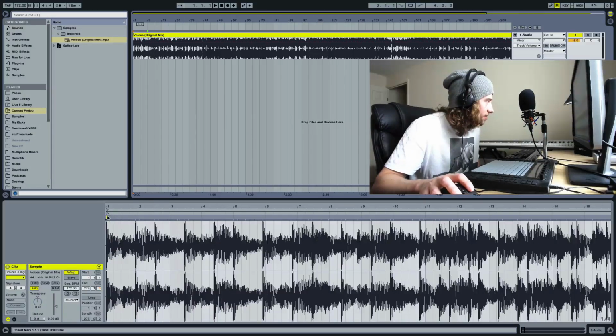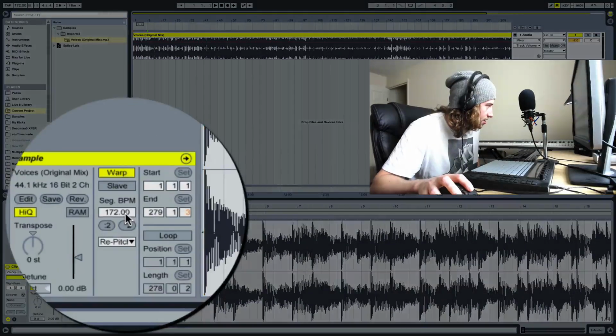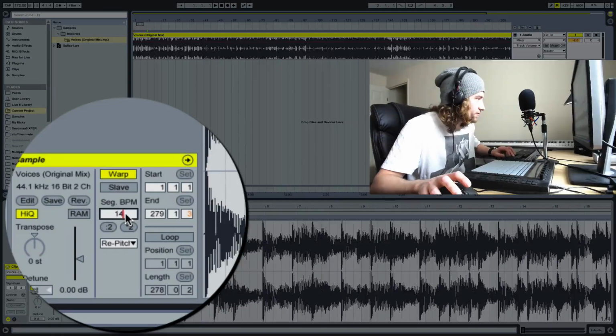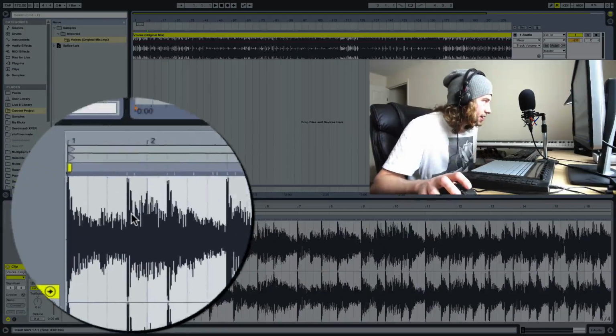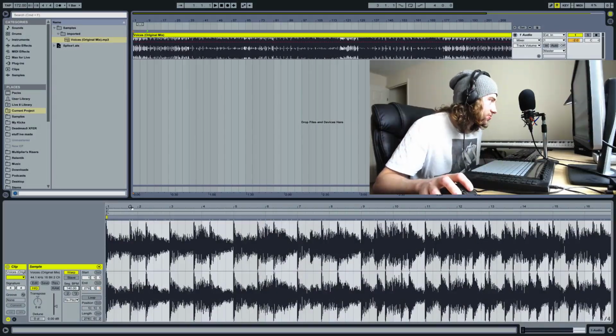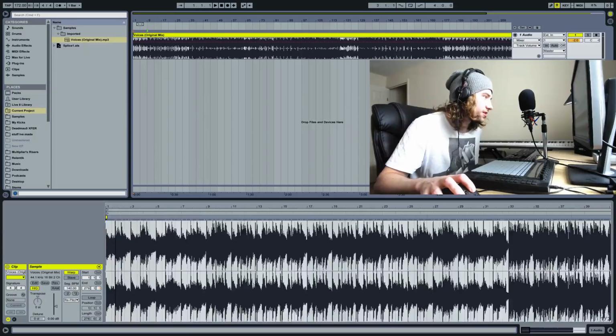So what we'll do, we'll click the first warp marker. Just do a single click, so we're selecting it, and then go to this Seg BPM. This is the really key step. We'll click it, type in 140, hit the enter key. And now what it's done is it's written out the entire file according to that BPM.